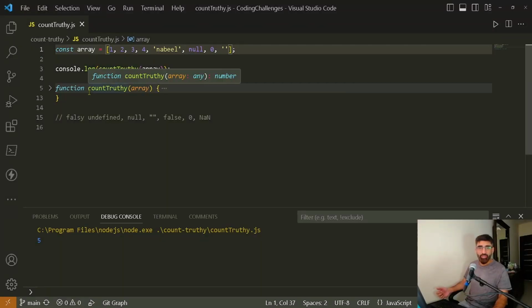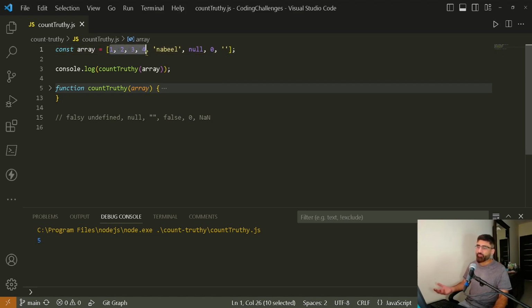We are going to create a function called countTruthy, and we are going to pass an array as a parameter. This array will have truthy and falsy values. Let me first explain what truthy and falsy is.